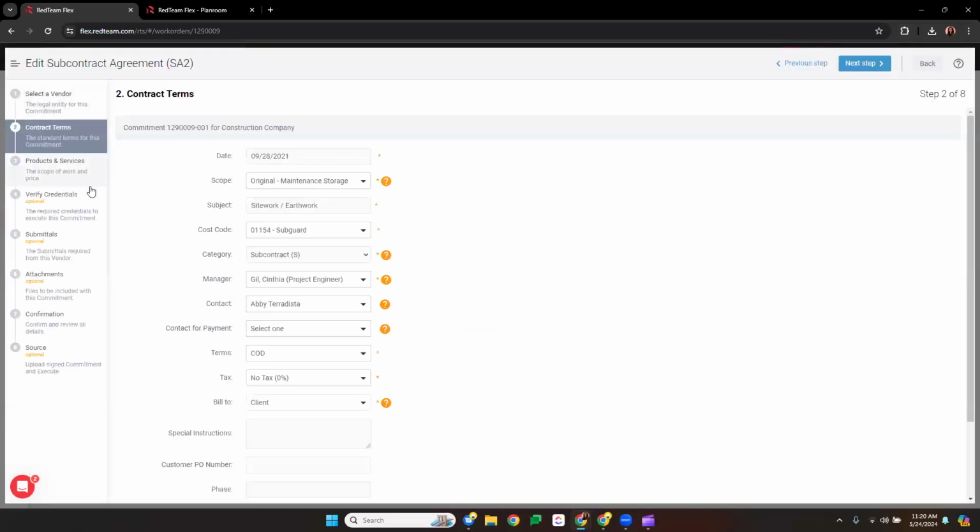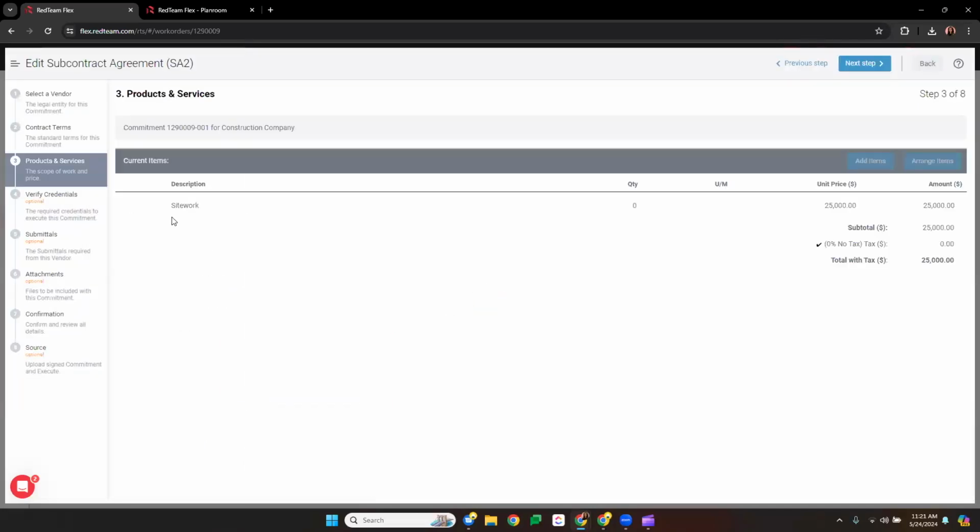We have a workflow that PMs go through to create a subcontract agreement. They can be brought in from estimating, or they can be created from scratch here. We go through settings, product and services, which is a list of all of the schedule of value line items that subcontractors will be able to bill against. And one benefit of RedTeam is that subcontractors will never be able to bill over their subcontract amount inside of RedTeam. We do provide that interface where they can log in and send pay applications to you.